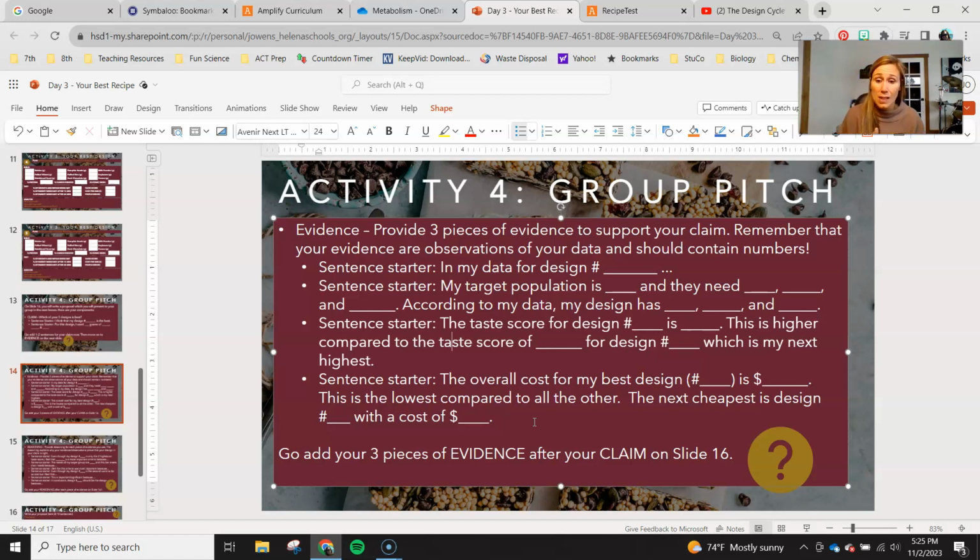So it's okay for you to say, the overall cost for my best design is blank. This is the lowest compared to all the others. The next cheapest design is this. Or maybe this was my second lowest cost, but it had the better metabolic needs and I felt that was more important, okay? So keep those in mind.